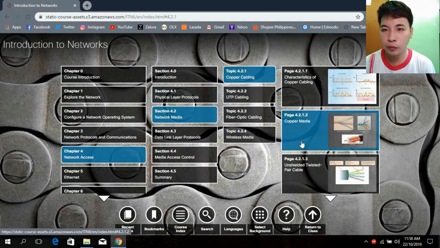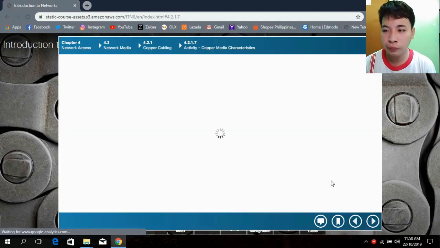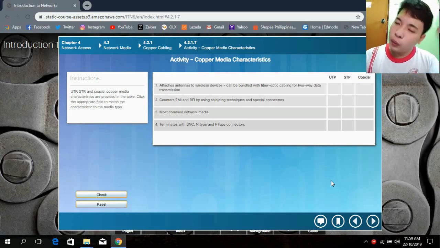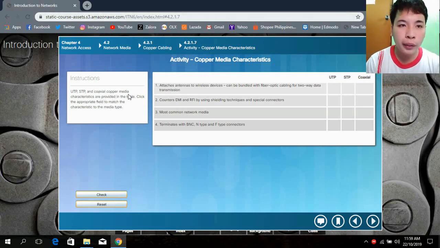Then we go to another activity. Just find it here. Okay, like this. So the title of this activity is copper media characteristics. The instruction is: UTP, STP, and coaxial copper media characteristics are provided in the table. Click the appropriate field to match the characteristic to the media type.